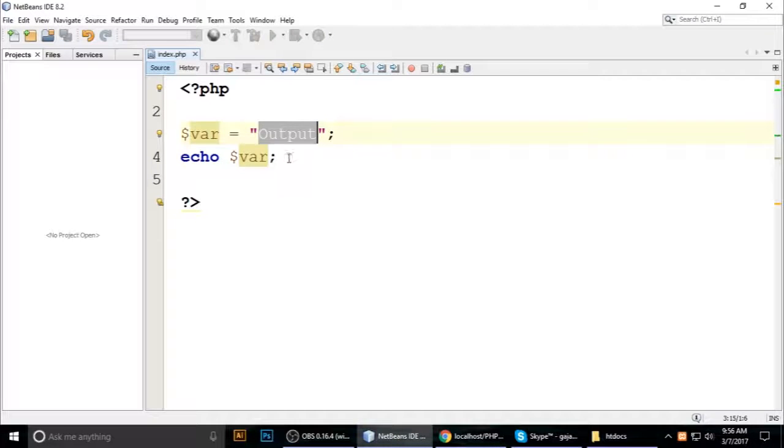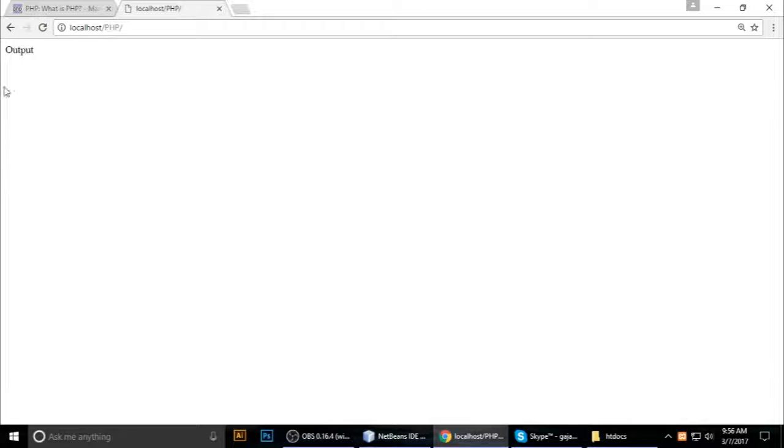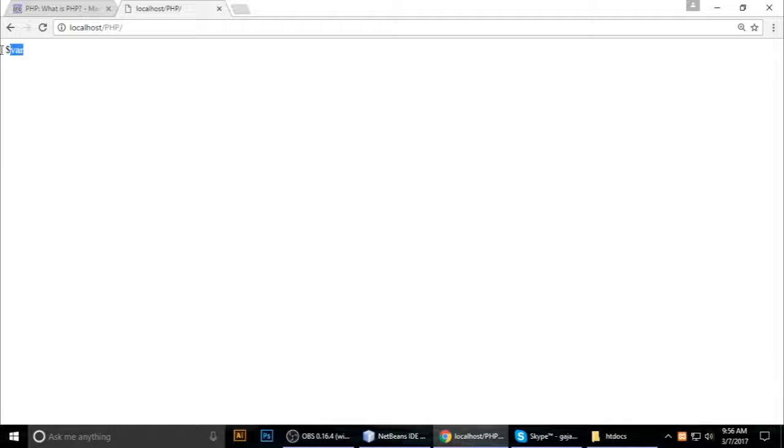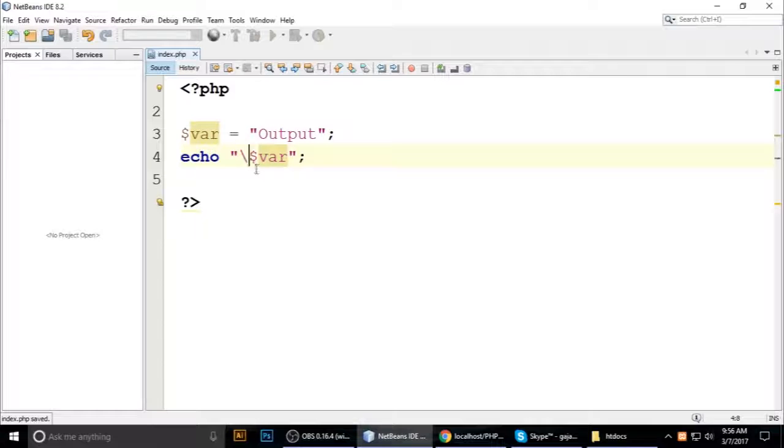So you can put your variables just like that. If you put double quotation marks here, Ctrl+S to save and refresh your browser, it still gives the same output. And if we put this backslash, Ctrl+S to save and refresh, it gives me the variable name itself. So don't put this here.